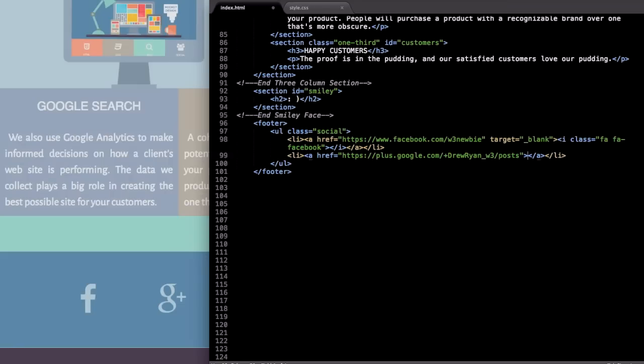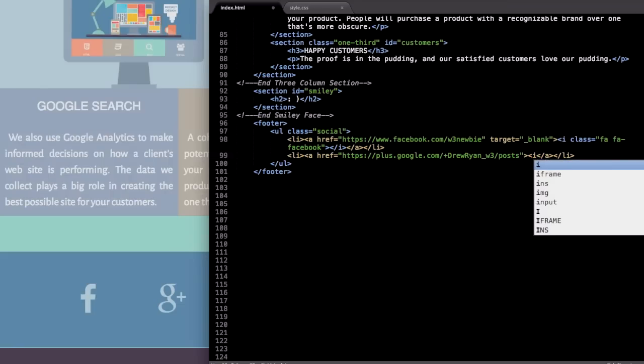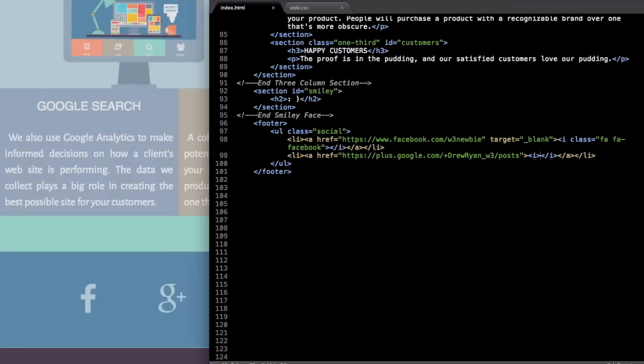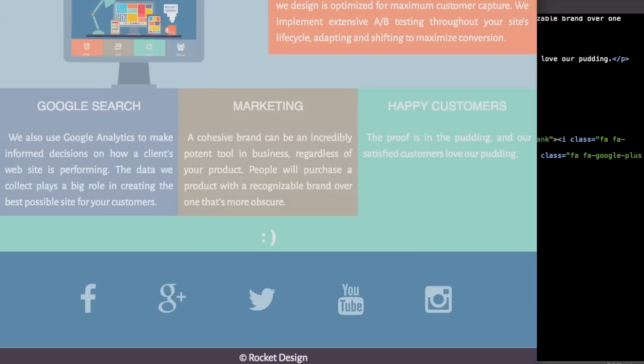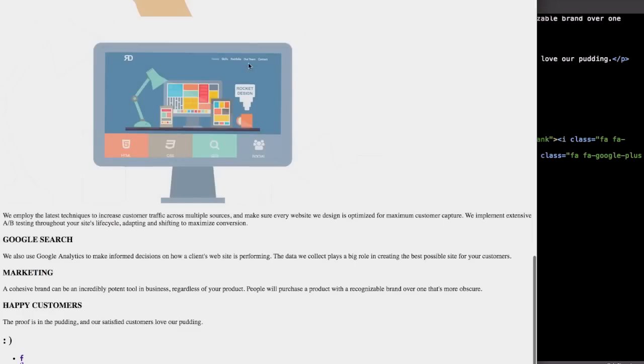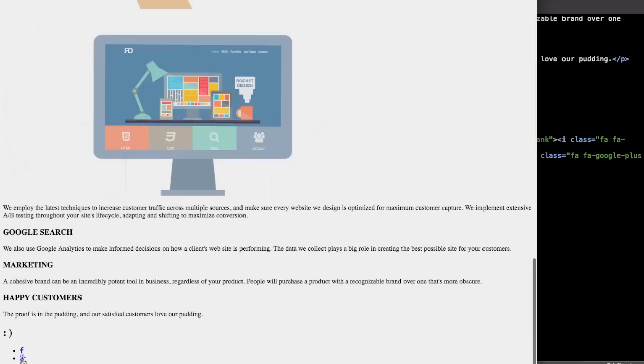Okay, so then we have another LI list item, A, for the link, and then inside of that we have the icon for our Google Plus Font Awesome icon. So this is FA dash Google dash plus, and I'm just linking there to my personal Google Plus page. Okay, and then if I refresh, there we have our second icon there displaying underneath the Facebook.